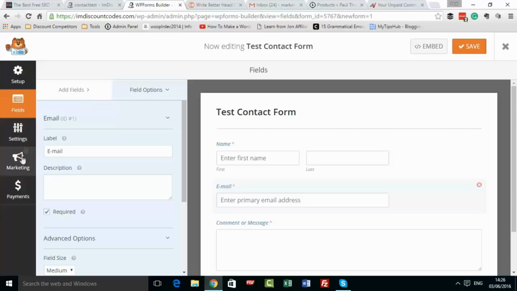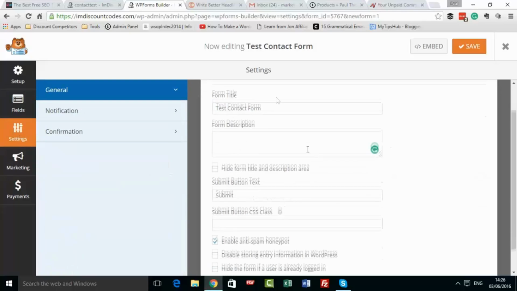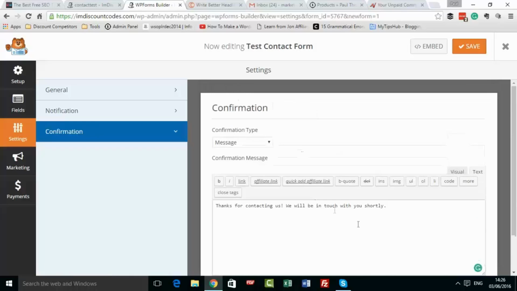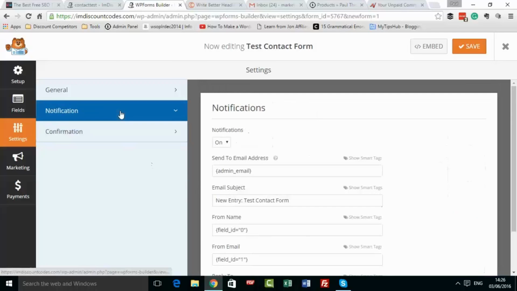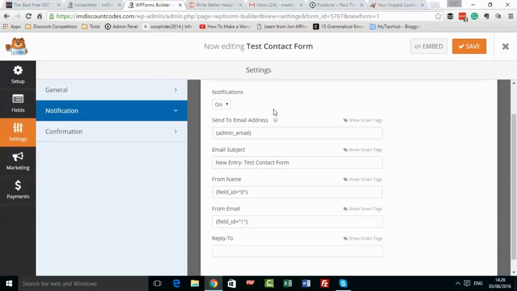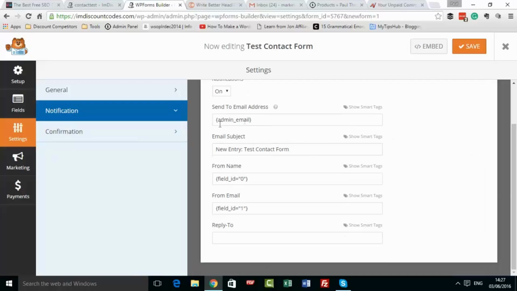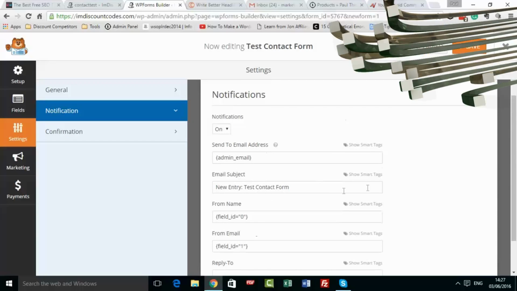What else can I show you over here? Settings, have a look here, general, test contact form. So you can change submit buttons, all that, enable anti-spam honeypot. So all good things there. Confirmation messages that get sent to you every time somebody contacts you. No, the confirmation message is what your user will see once they press submit. And the notification over here is what email address you want to receive, etc. So you can change all those settings.